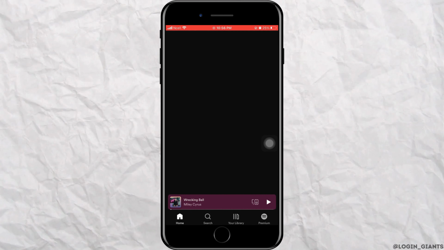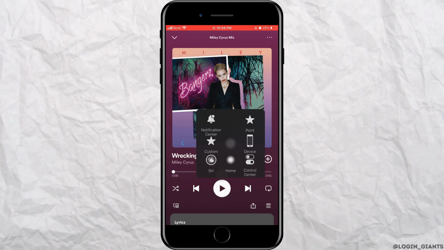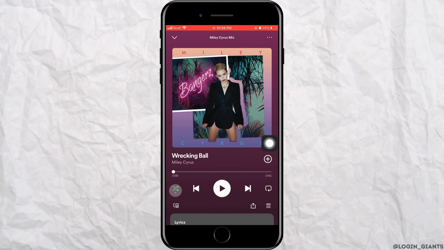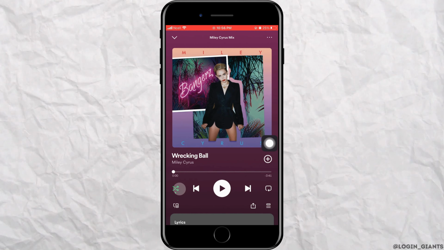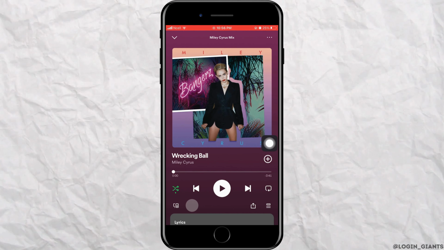Sometimes Spotify might play random songs because you have turned on the shuffle button. Let's see on my screen. If the cross arrow button is turned green, you have turned on the shuffle button. So you have to make sure that the shuffle button is turned gray so that Spotify does not play random songs.